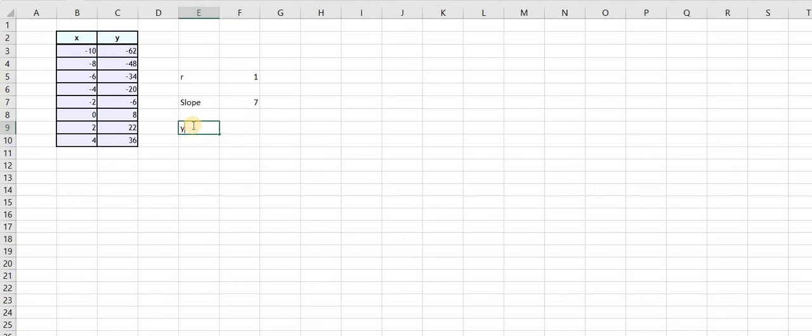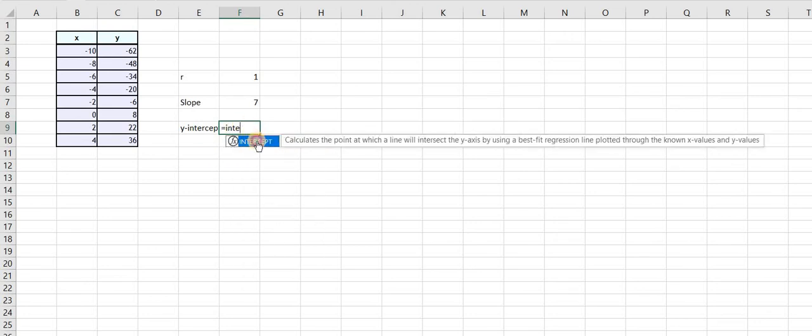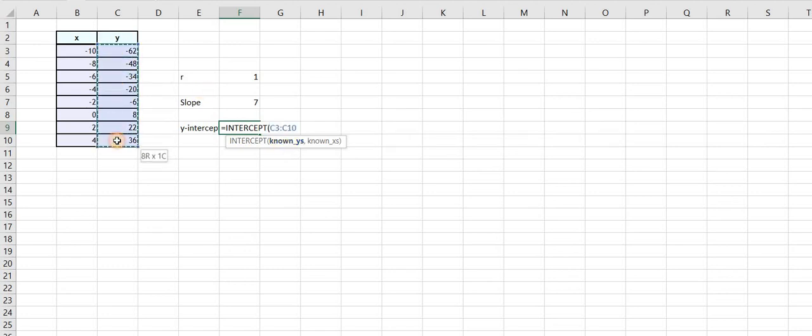And then to compute the y-intercept, we're going to use the intercept function. So I'm going to go here, equals intercept function. And then it asks about the known y's. So here's the known y's, and then comma, the known x's. So I'm going to highlight the known x's and click enter. So the y-intercept is equal to 8.